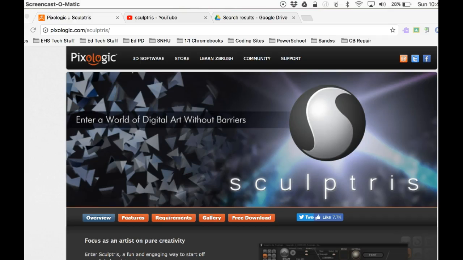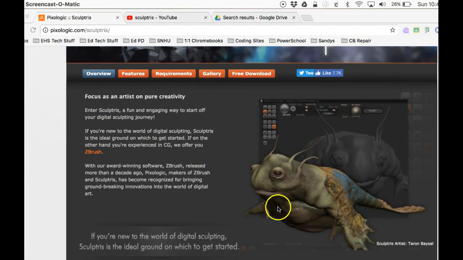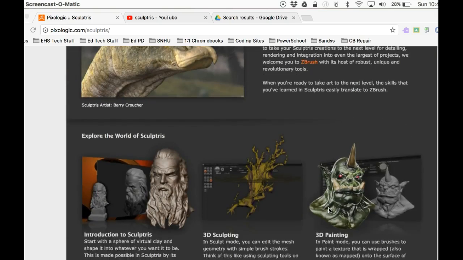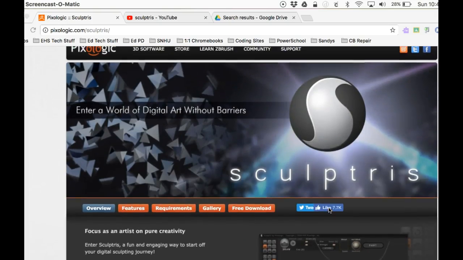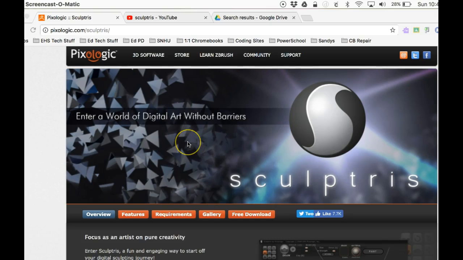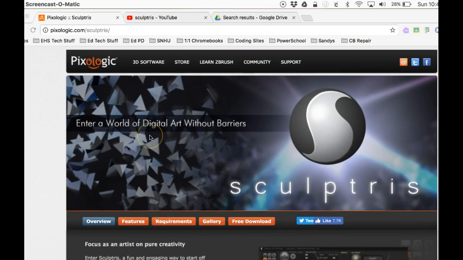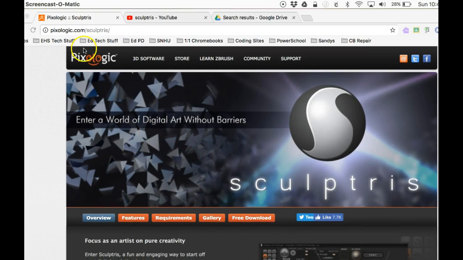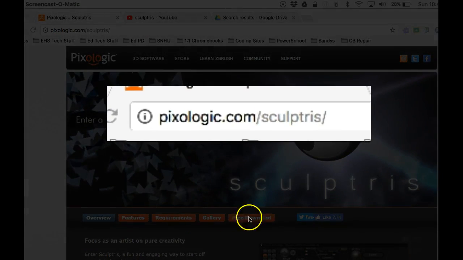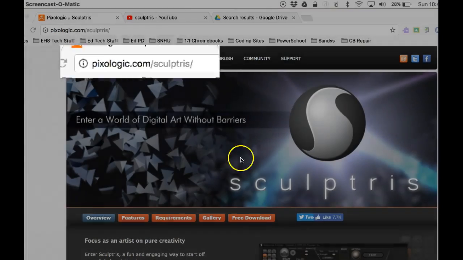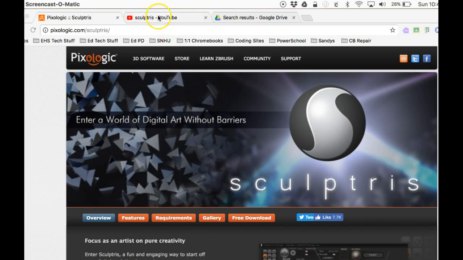So today I'm going to talk about Pixologic's Sculptris, which is a 3D modeling software. And as you can see, you can do a lot of really creative things on this software. It can be exported to a 3D printer as well. I'm still working on figuring out the details on that. You can download a free copy of the Sculptris program from this website if you are interested.